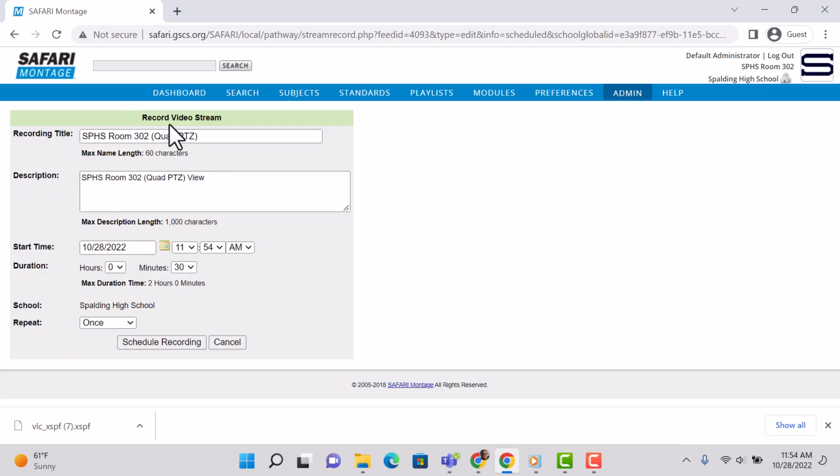Up here, the default title is going to be your room number, your school, and that it's in the quad view. For right now, we're going to leave it like that, but if you want to change it to the particular date, you can do that. So, as a matter of fact, I'm going to change it to today's date. And I'm going to leave the description, but if you wanted to put your particular lesson title there, you could do that as well. But I'm just going to show you how to do it, so I'm going to leave the description there.